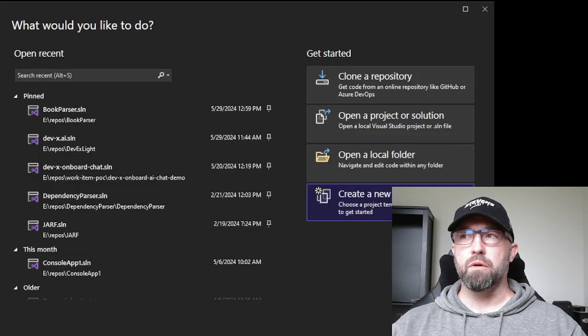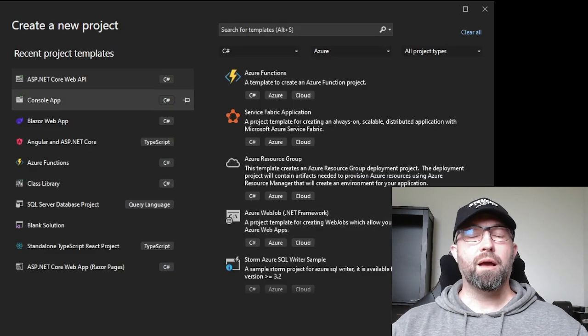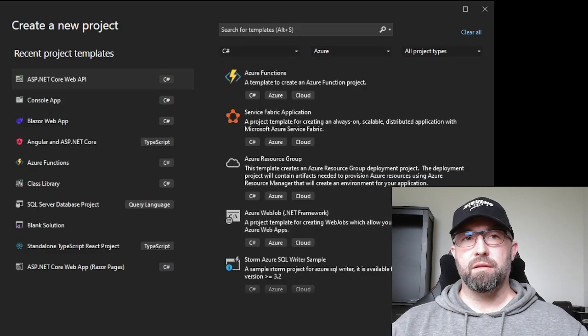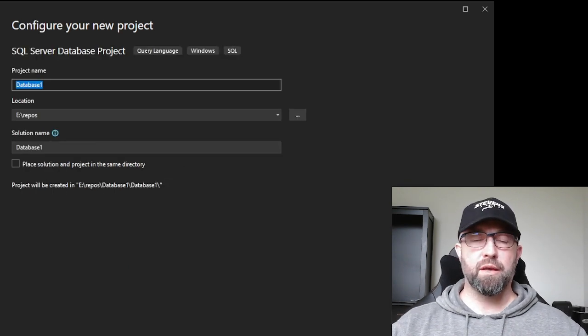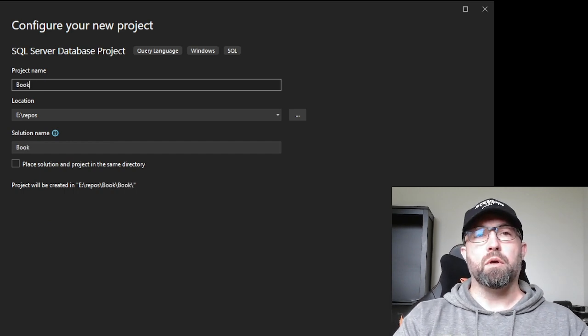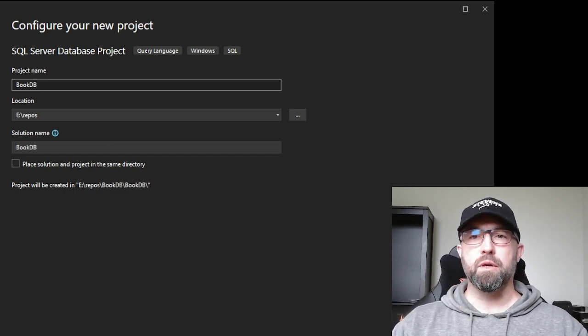All right, so we're going to start with a new project, and I'm actually going to start this at the database level. So we're going to do a SQL Server database project. This allows us to publish our changes. Yes, there's a lot of other options out there. We're going to start with that one as an example. We'll call it bookdb. Cool. There we go.